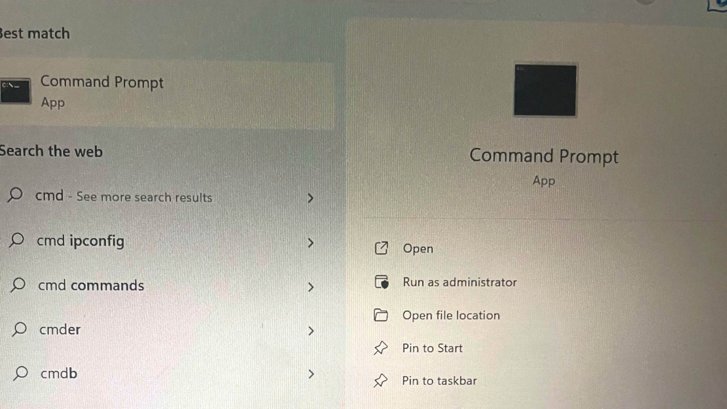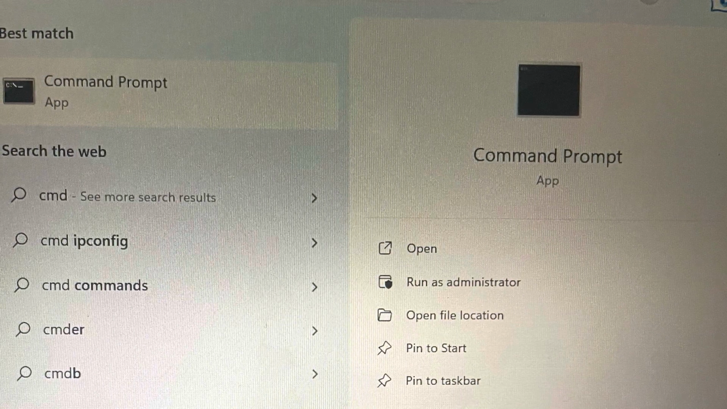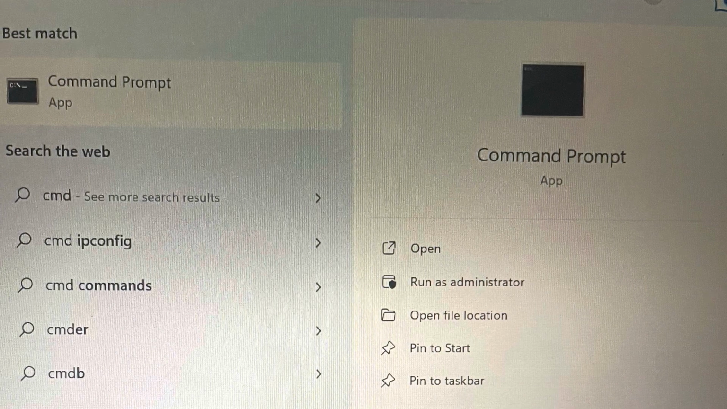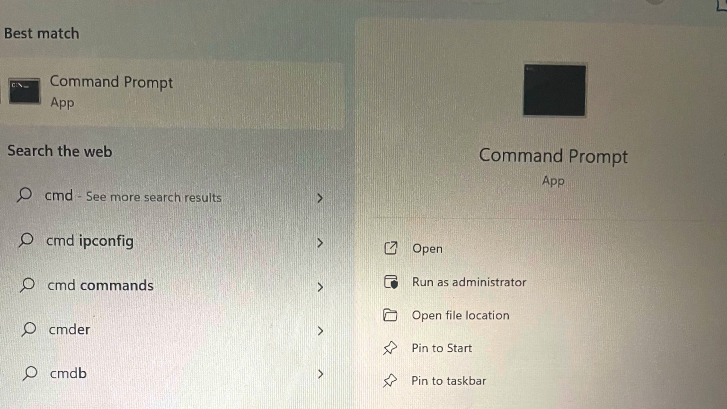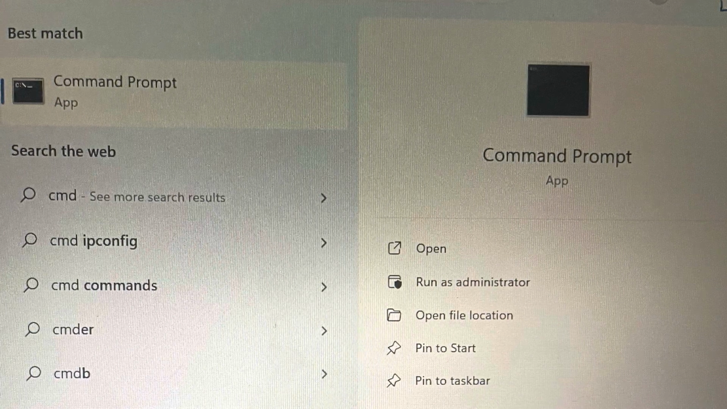Today we're going to explore the Windows command prompt and its powerful capabilities. The command prompt is your gateway to the operating system through a command line interface, often referred to as the CLI. It's like a window that allows you to communicate with the operating system using text commands.